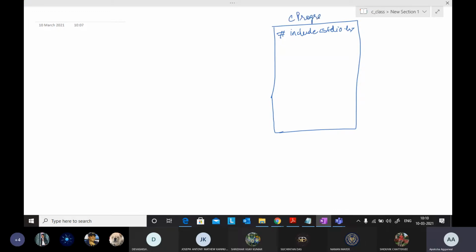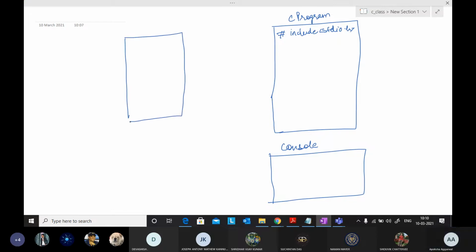Then I have another space, that is my console. Console is the monitor, or wherever you are printing your output. So this is your console. Then you have memory. So these are the basics. And then you have disk.